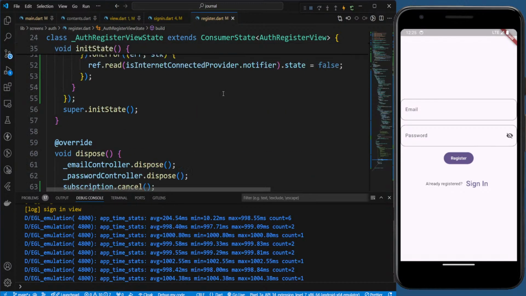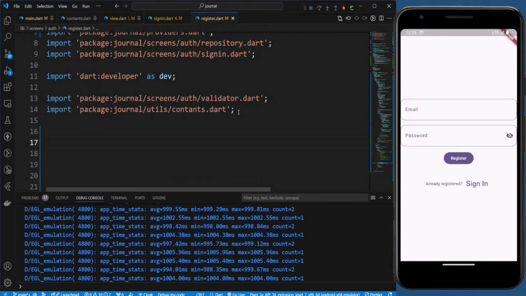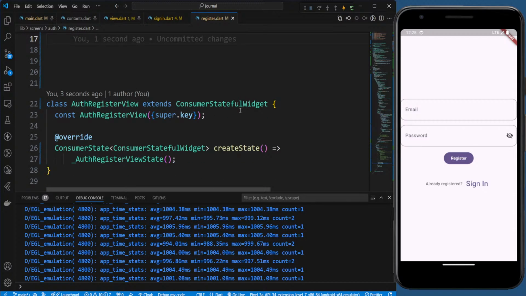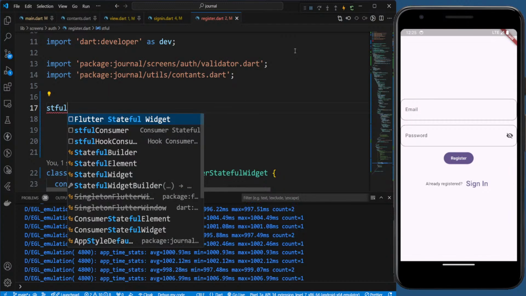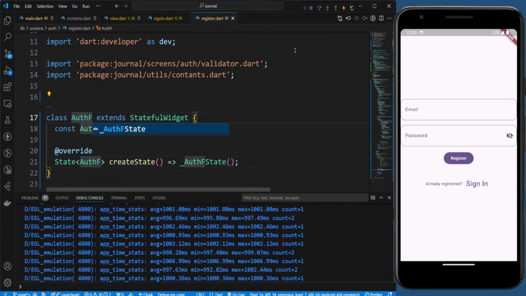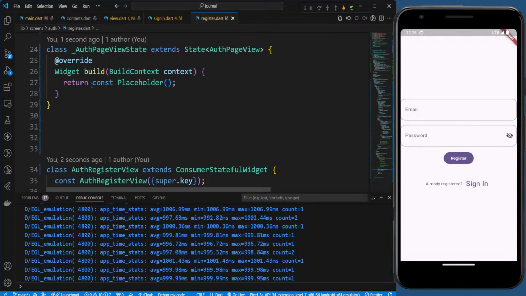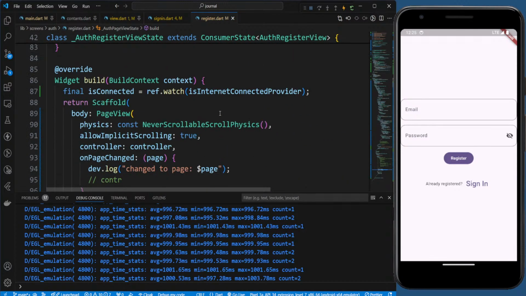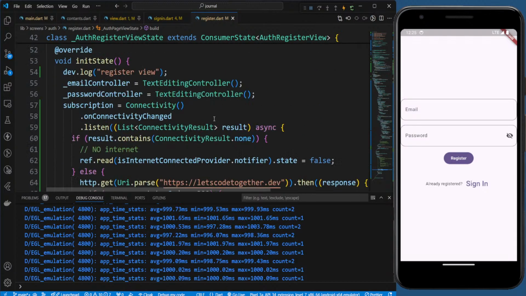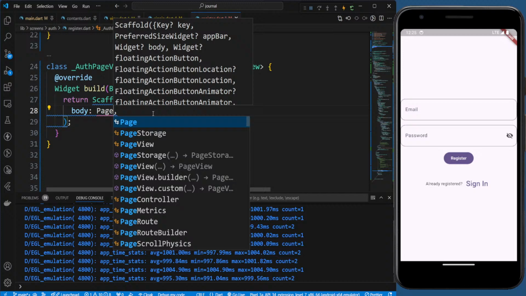So now what we can do is, let's create a stateful widget and call it auth page view, something like this, and here this is scaffold and body. This will have the page view.